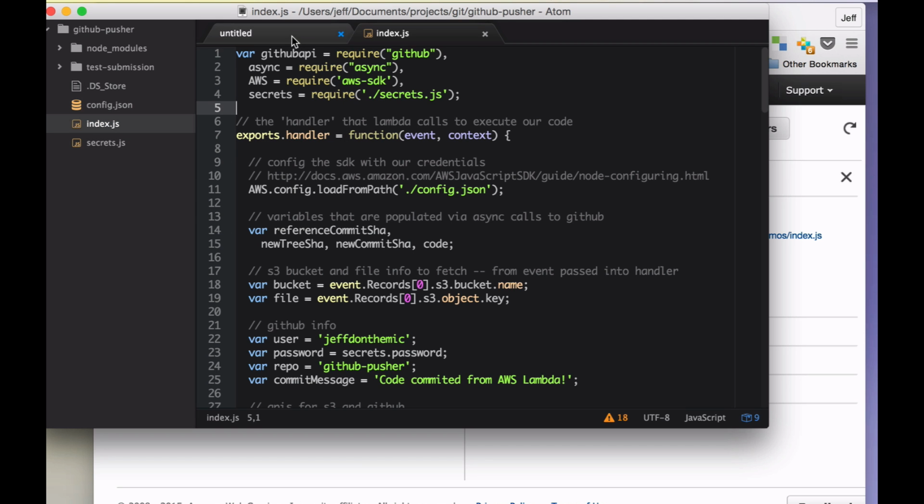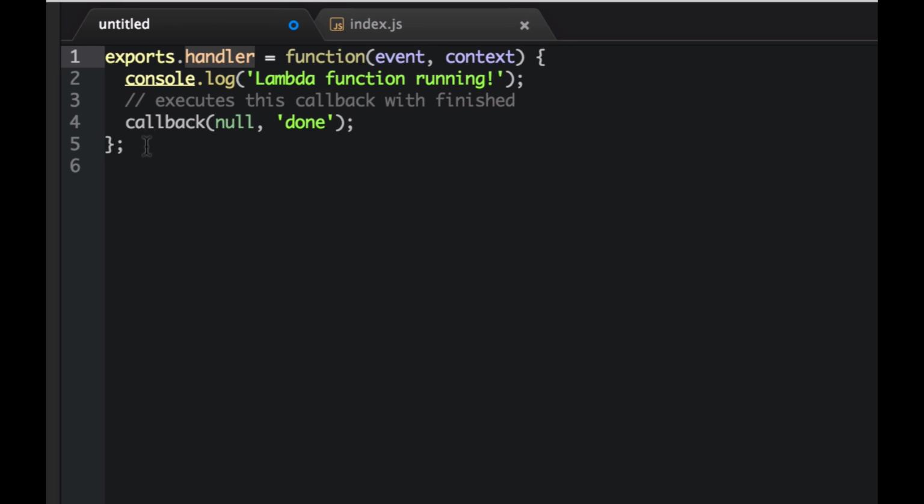So the most basic form of a Lambda function looks like this. It exports a handler, and this function has an event and a context that it runs in. I just put some console logs right here. And the last thing it does, it always ends up by executing the callback, and it passes either null or the error, and then some optional message. So that's the very basic skeleton of a Lambda function.